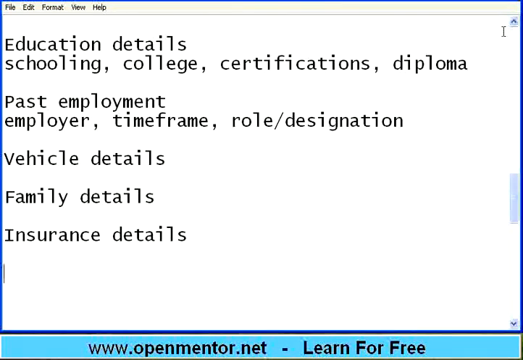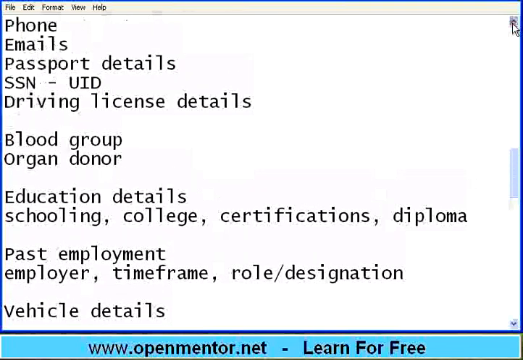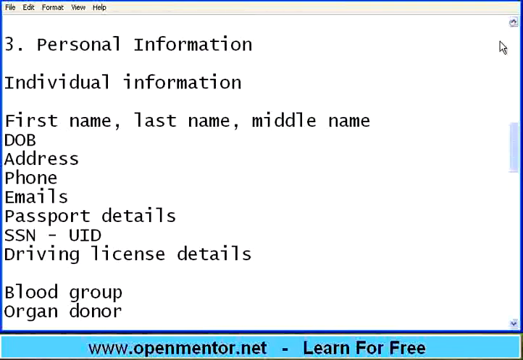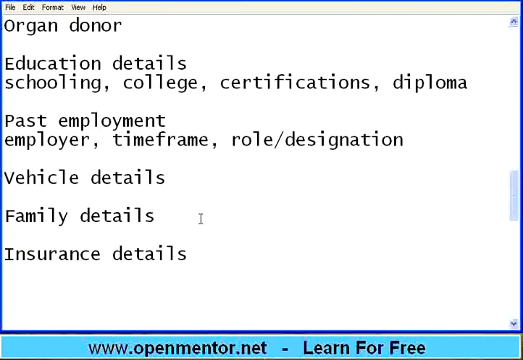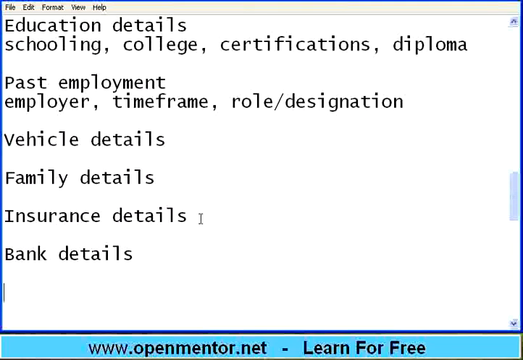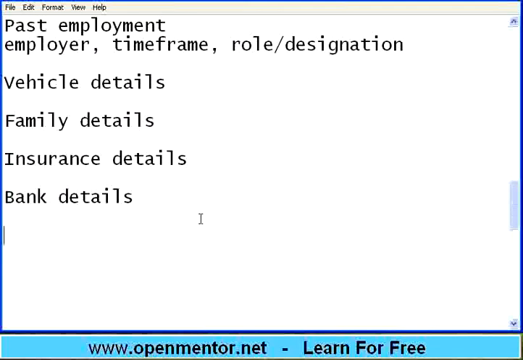These are all personal information. Every employee's personal information will be fed. This is critical asset for the company, right? Of course, the bank details, one person is reminding me, right? Bank details, because to which account the company has to deposit the salary, right?